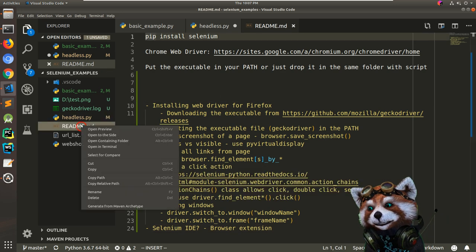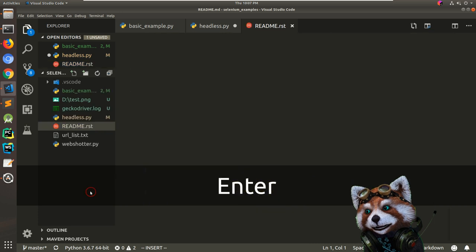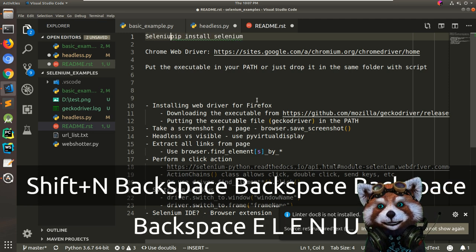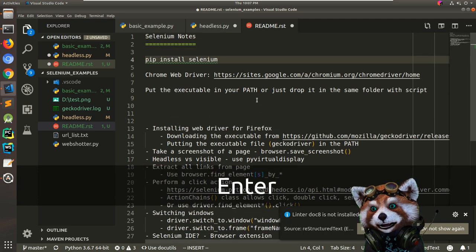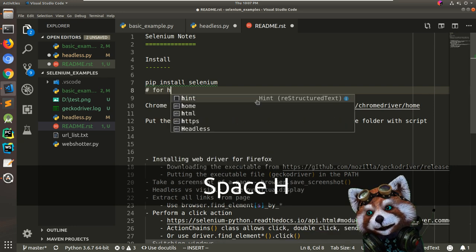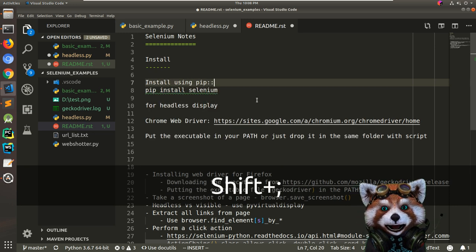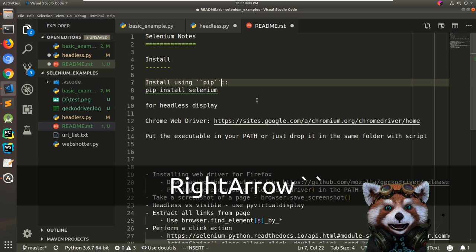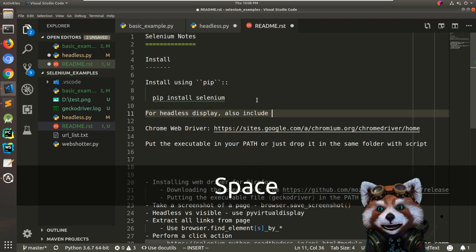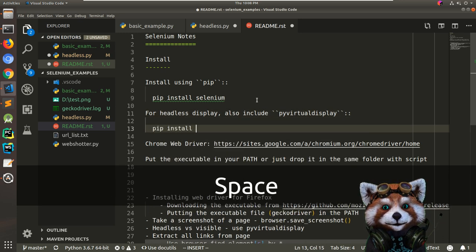So let's clean this up a little bit. Let's rename it to a readme.rst, and we're gonna call this Selenium Notes. Install. We'll say for headless display. Well, let's see. Install using pip. Let's actually make this formatted nicely. Pip install Selenium, and then we'll say for headless display also include PyVirtualDisplay. And that is pip install PyVirtualDisplay.